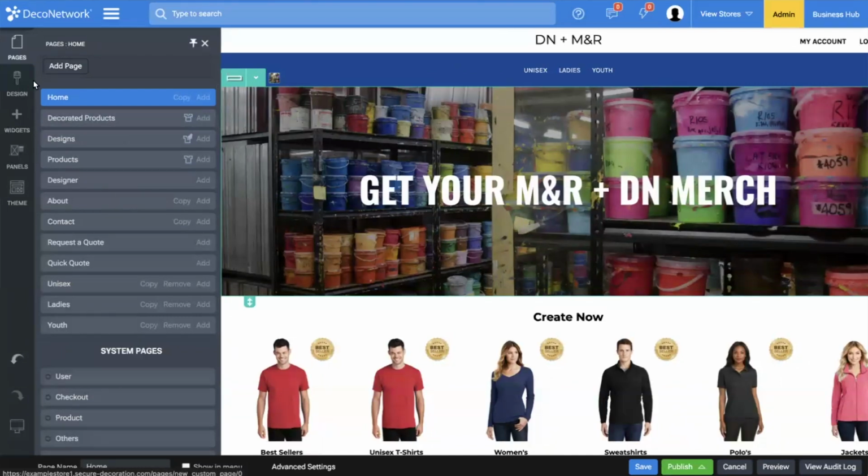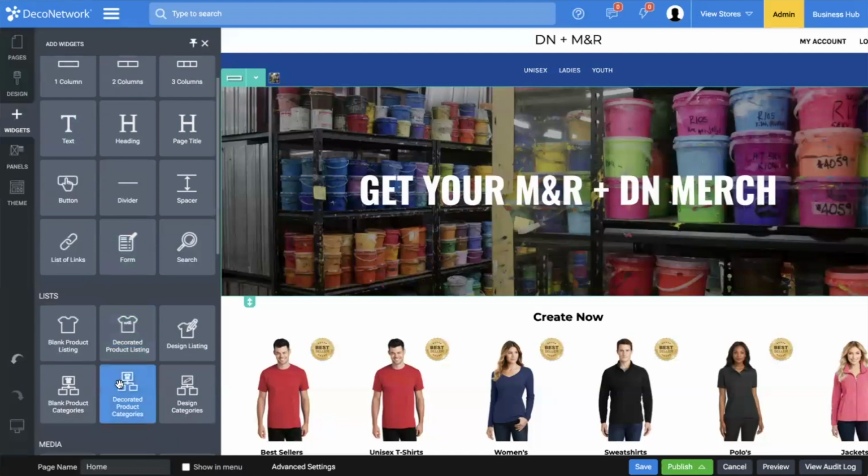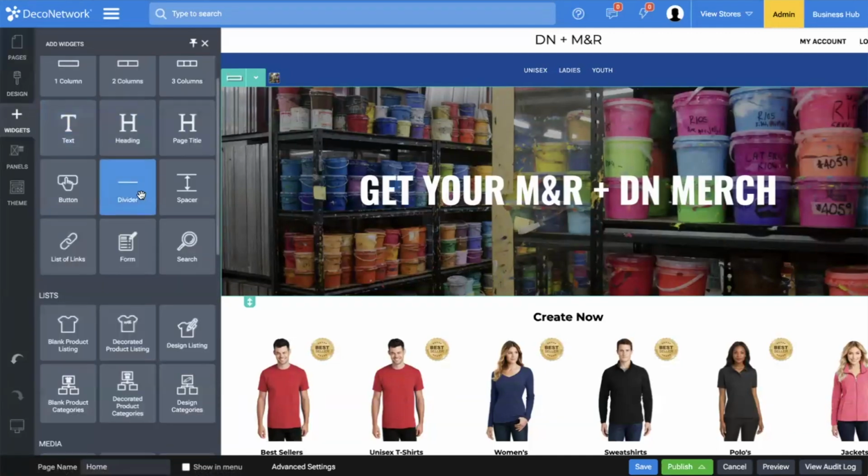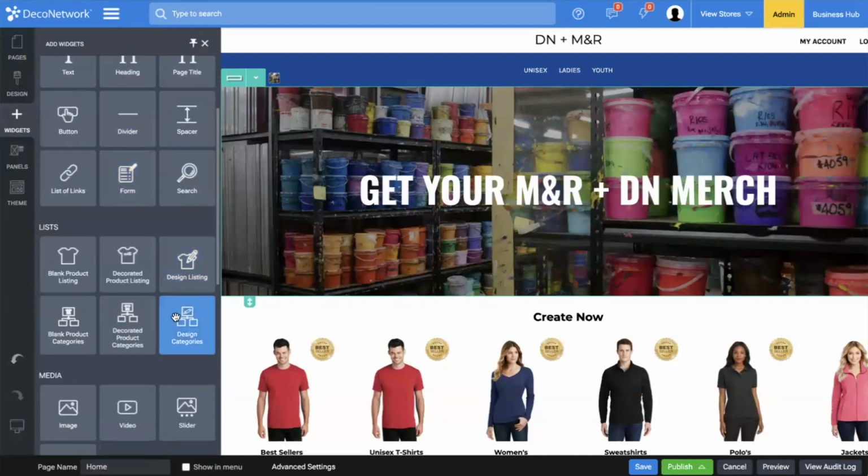Same thing with decorated products. The decorated product category, customer chooses one, they're going to be taken to the decorated product page to then select an item. And lastly, with designs, the designs page is going to be directly linked from the design category.